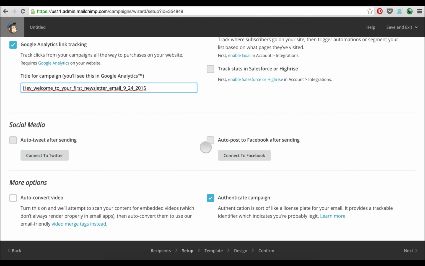So maybe the first or second time you send your newsletter, you can share it to your social media just to show people like, hey, look how awesome I am. Look at this amazing newsletter I just sent out. You should be subscribed because I'm not going to be sharing this on Twitter anymore. So that's one thing you can do. But in general, I don't recommend doing that.